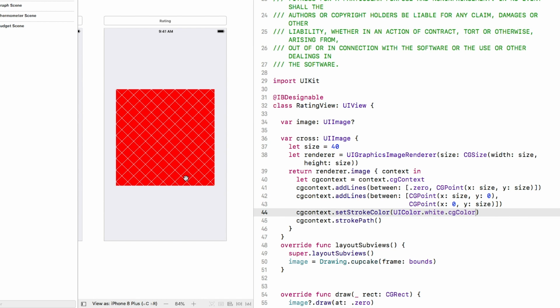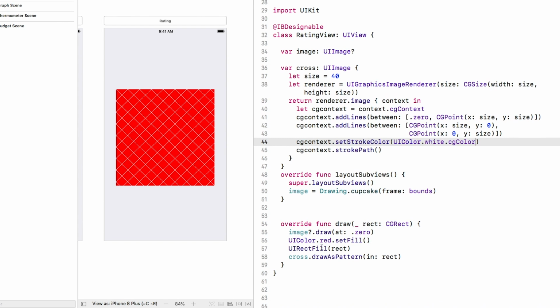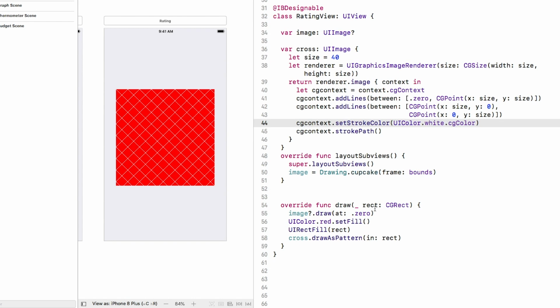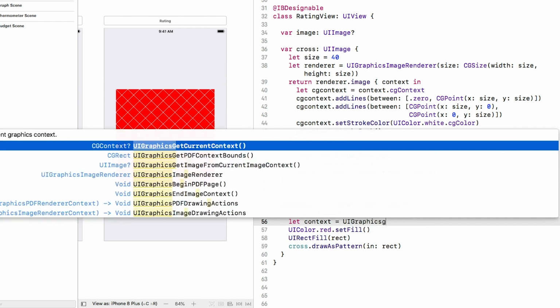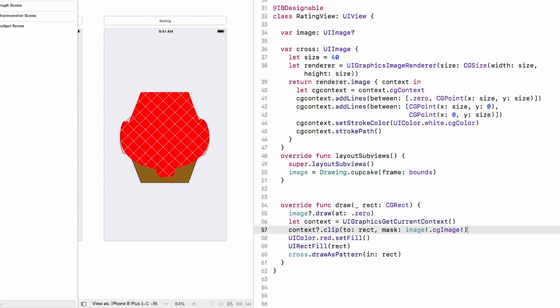We want the crosshatch to be masked by the cupcake shape. We can do this in two ways. If we had a path in drawRect, we could make it a clipping path with path.addClip. But currently we're working with images, so we can't do that. But the cupcake image is transparent, so we can use that as a mask. So in drawRect, we can get the view's drawing context and mask the context using the cupcake image. So here I've got the current context and I've clipped the context to the outline of the image.